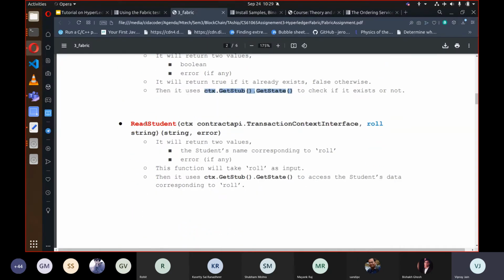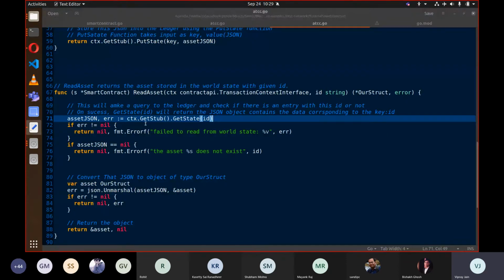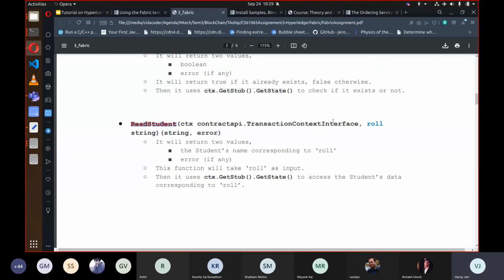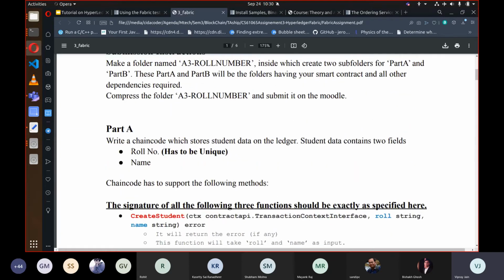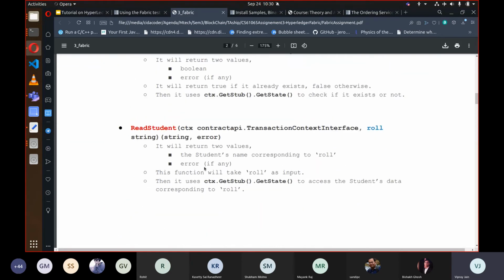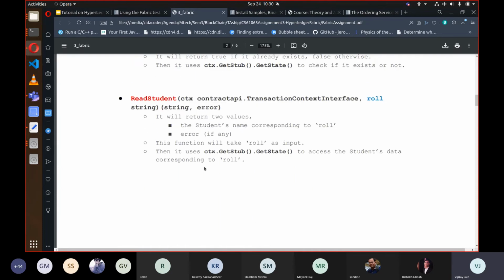And the final function is the read student function, which is similar to this read asset function. In this, you will take the roll number, which is a key, and if there is an entry corresponding to this roll number, then you return the name of that student. As we are storing two things, roll number and the name, we will give you the roll number and you will return the corresponding name against that roll number in that ledger. And an error if the entry is not there.